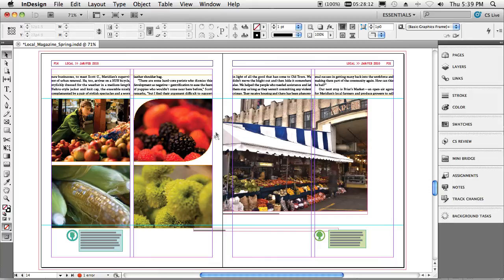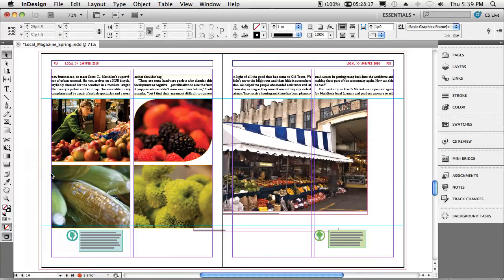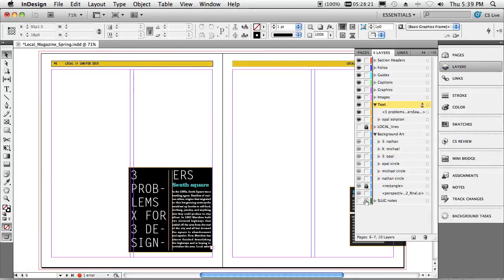So next, let's go to the next really cool thing that people have been wanting for a very long time that will save you hours and hours of layout time. Also, let's go back to our layers panel and turn back on that background layer.